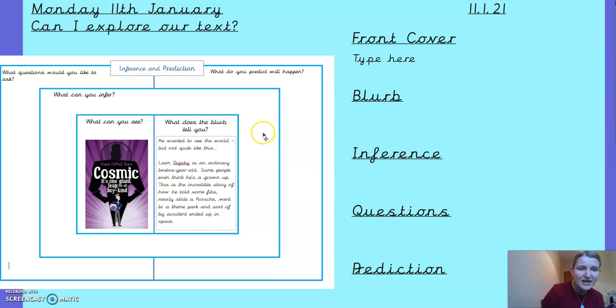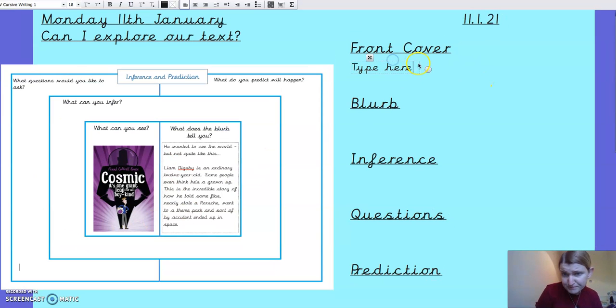If I begin with the front cover, obviously this is quite small on my screen. You've got 2 options, like I said: either open the document that's on the website, or search Cosmic Frank Cottrell Boyce, and you should get a nice big picture. To begin with, all I want to do is describe what it is I can see.